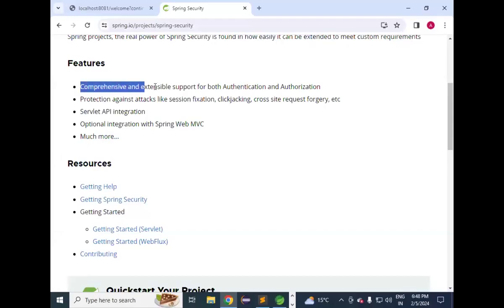Comprehensive and extensible support for both authentication and authorization. We already discussed yesterday what authentication and authorization are. Protection against attacks like session fixation, clickjacking, cross-site request forgery, etc. Servlet API integration, optional integration with Web MVC, and many more features are also available with Spring.